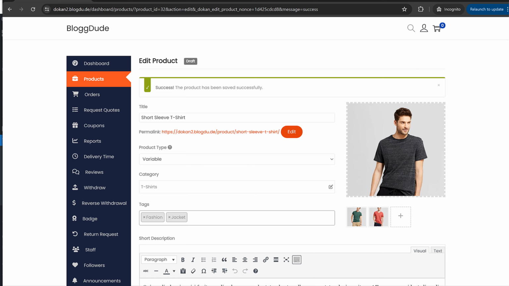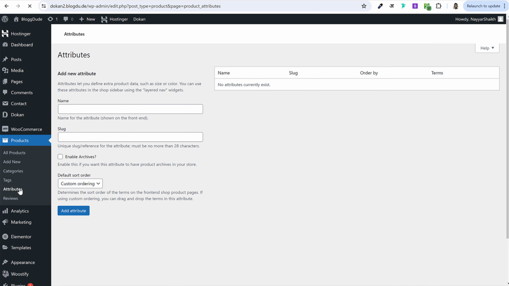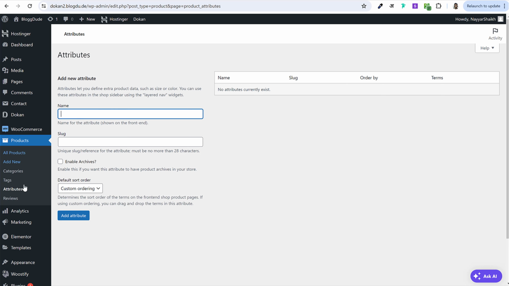So what you'll do is, you as an admin of the website, you'll again come back to your dashboard and you'll have to create different attributes. So under products, you can click on attributes, and these attributes can be used by sellers. Now over here under attributes, maybe I can create an attribute for size.